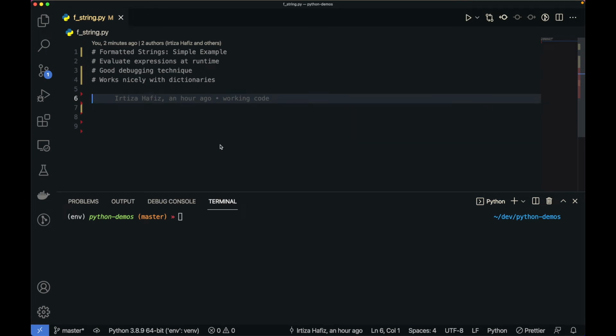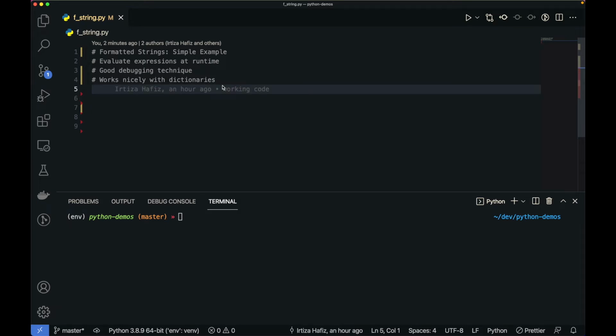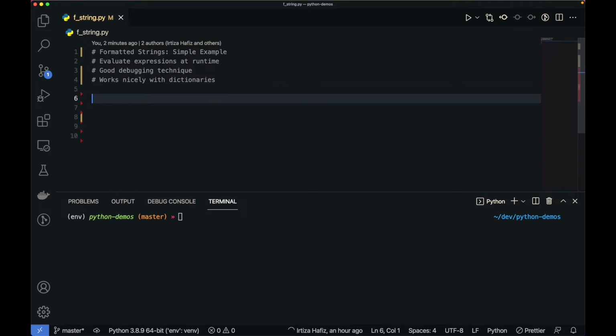Today I'll go over a simple string formatting technique that you can use in Python. I'm going to go over a simple example at first, and then we're going to take a look at how formatted strings evaluate expressions at runtime. Then we're going to look at a very quick debugging technique that you can use with formatted strings. And finally, we're going to take a look at how you can use formatted strings easily with dictionaries. So with that being said, let's get started.